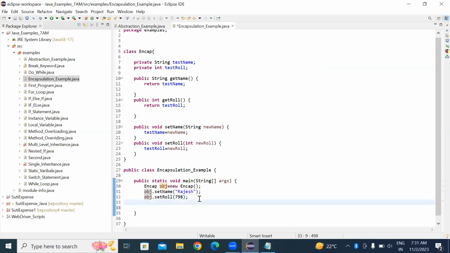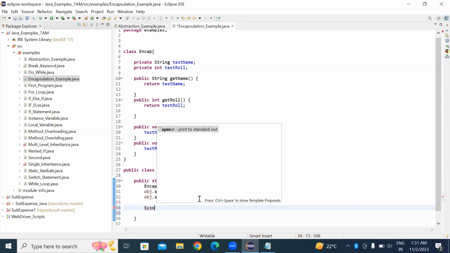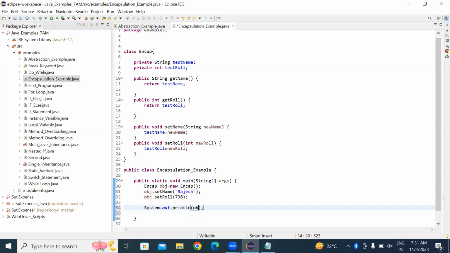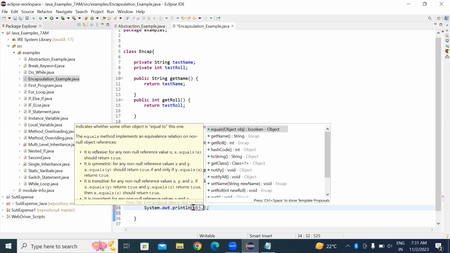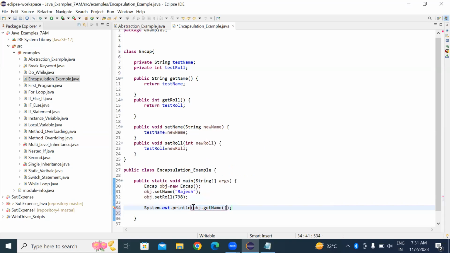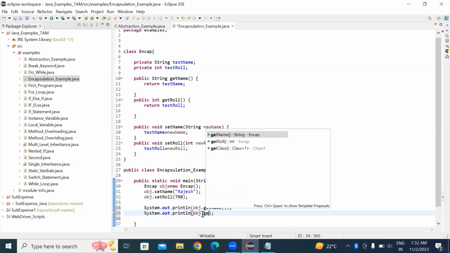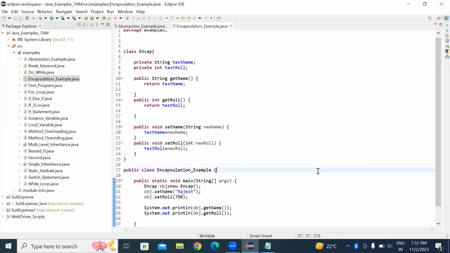If I want to get these details, how are you going to get them? System.out.println, obj.getName. System.out.println obj, what name is there? What roll number is there? Same roll number I want to get. obj.getRollNumber. Clear? Now tell me what output you are going to expect. Name as Rajesh and roll number as 798.